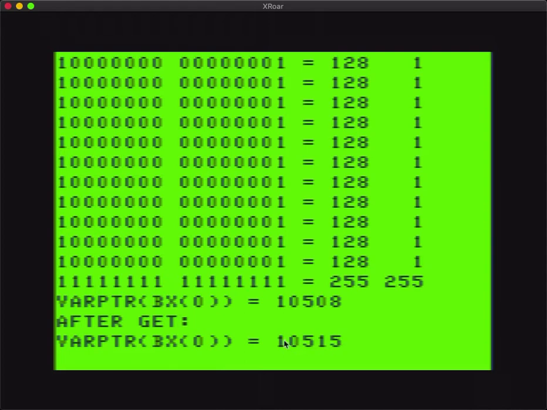After the get, notice the location moved. BASIC relocated the BX variable for some reason. And how far did it move it? 10508. You've got 9, 10, 11, 12, 13, 14, 15. 2 bytes plus 5. So there's 7 bytes of overhead for this array as soon as I did the get. That is some data that's being used by something in BASIC, but we don't know.